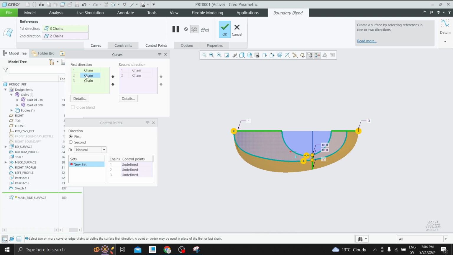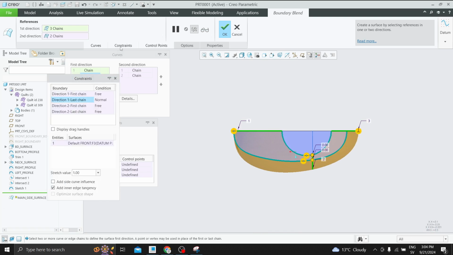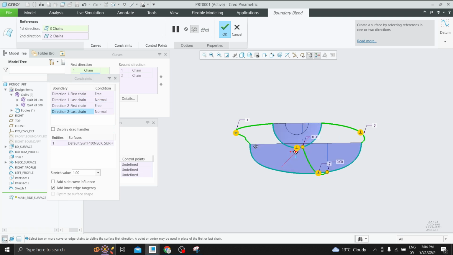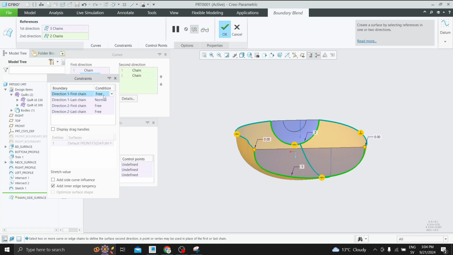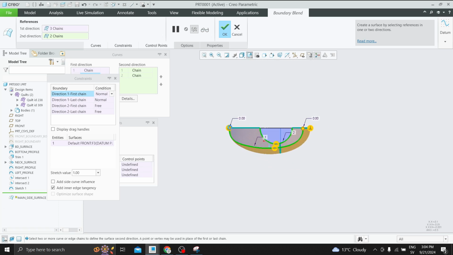You can go back here to constraints here and look for it. I want this to be normal, not this one here, this one here, normal. I used the wrong one here, 3. Okay, let me just use it here, normal. Yeah, let me go back to bottom.